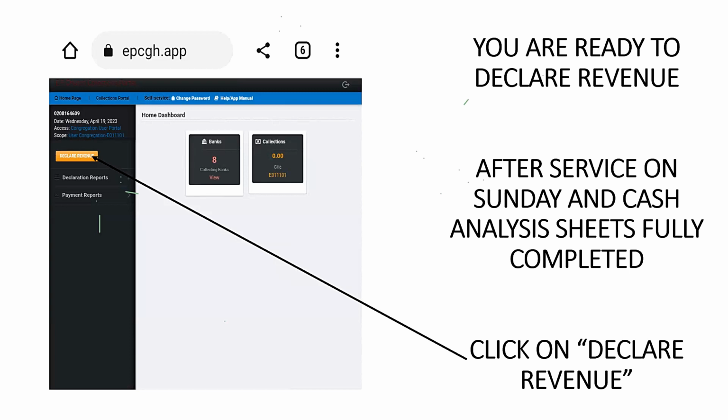And finally, after service, the catechist, or the pastor if present, will go through this. If he or she is happy, then they will also sign finally. Then after the declaration has been posted, I'm going to show you now, the treasurer will say, yes, I have successfully posted this onto the platform. That will end it.